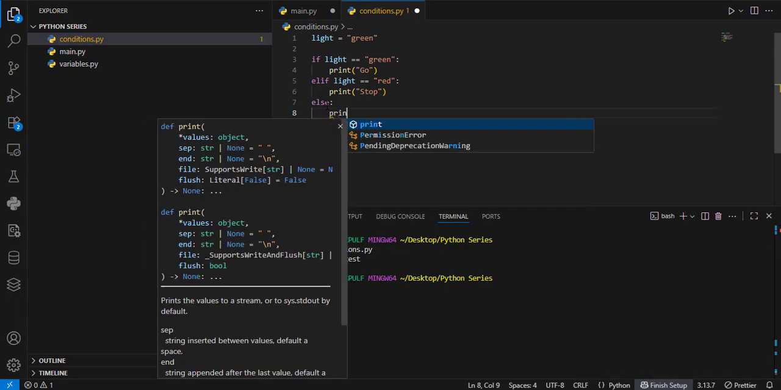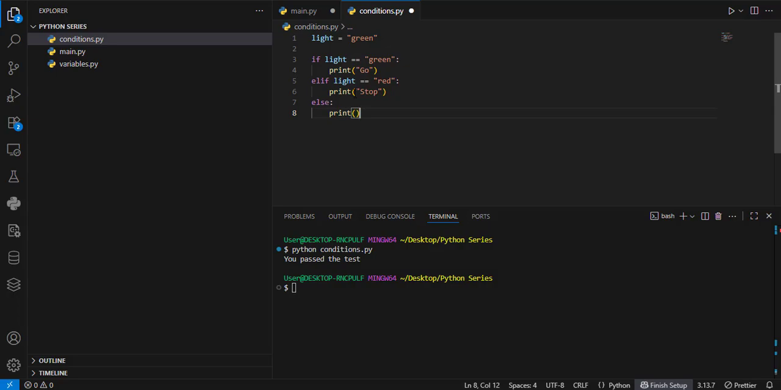So I will now say print. Instead of saying Elif light is equals to yellow, I can just say else. So it means it's going to check other conditions aside from these ones, okay? So what should happen? Print get ready to stop. Okay, so now let's save this. Let's clear the screen. Sorry.